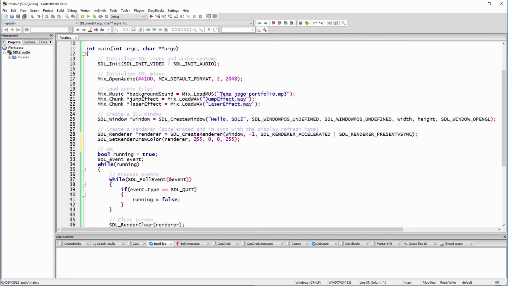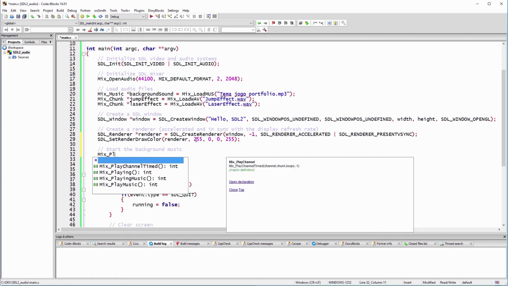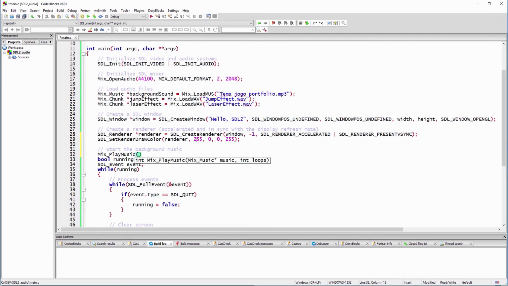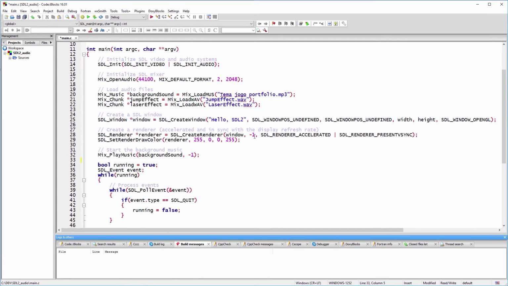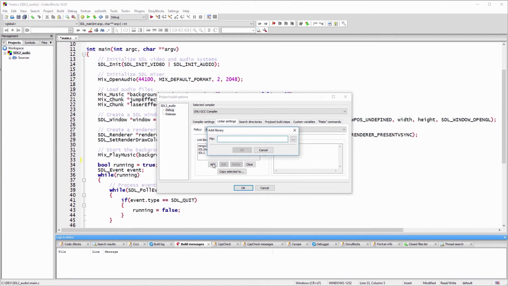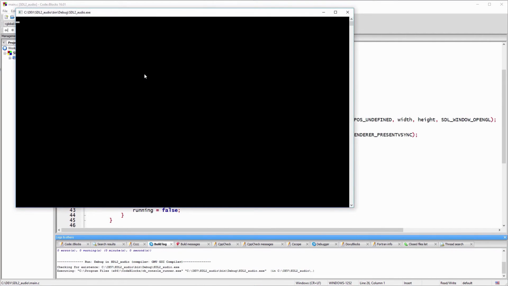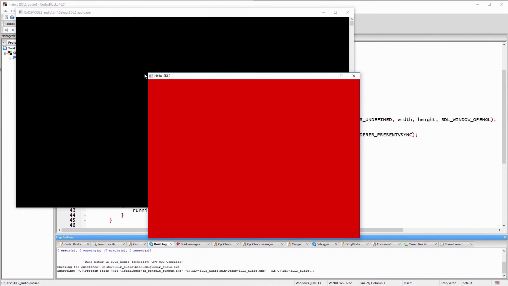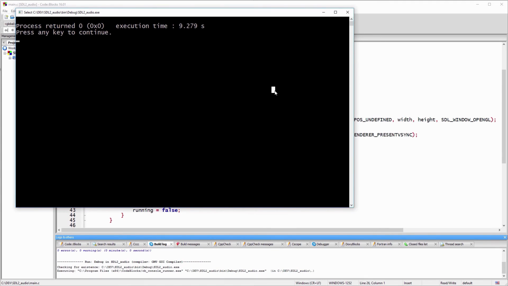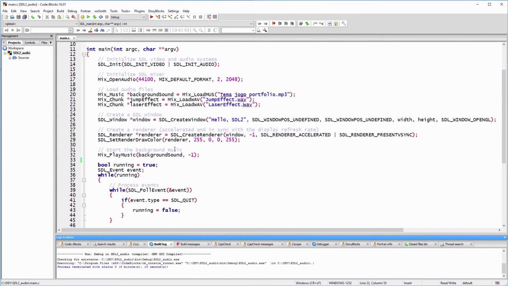A good place to start our background music is just before the start of the main loop with the Mix_PlayMusic function. The last parameter of the Mix_PlayMusic function, if it is -1, will play the music forever in a loop. Now we'll add the SDL Mixer library to the build options for our project. Let's try the code. Hopefully, my microphone captured the sound, but I can assure you that it worked.